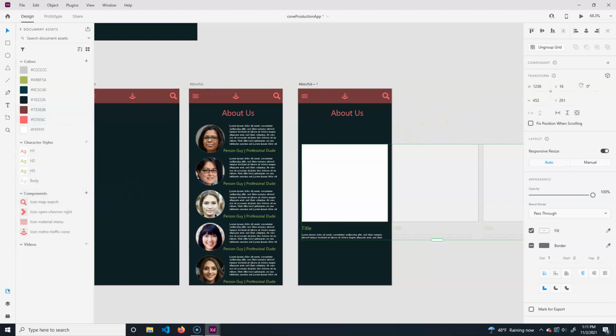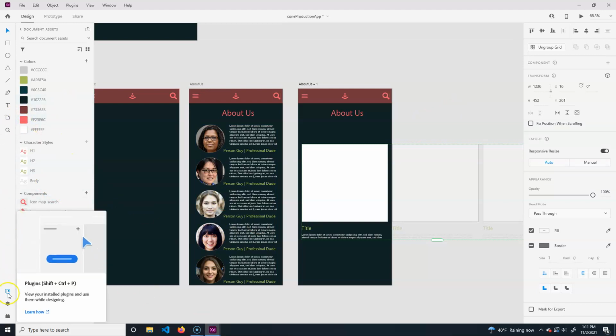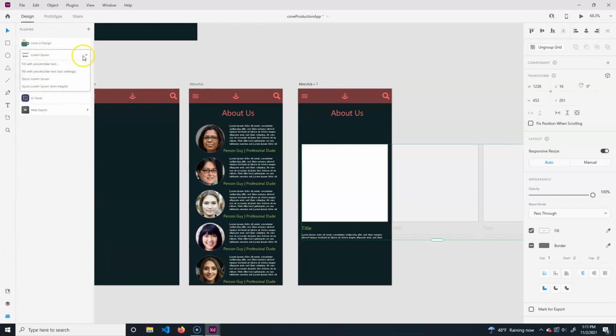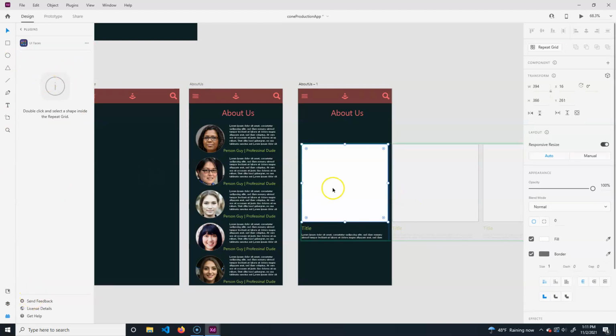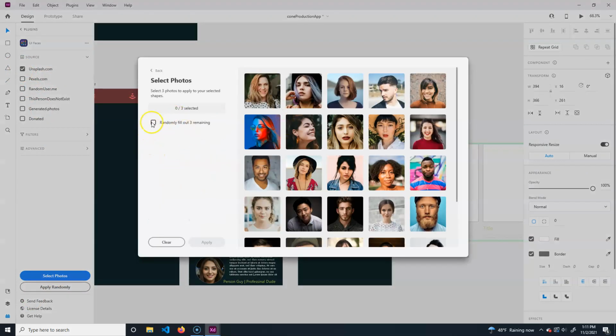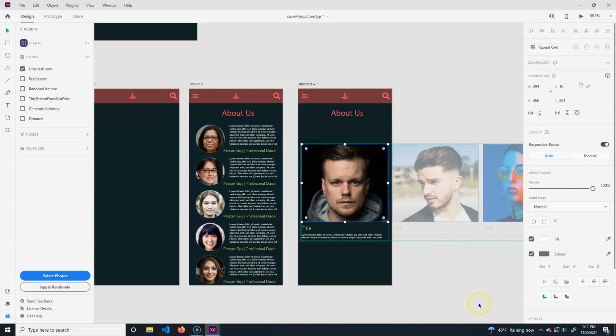I don't really want to use another plugin. I guess I could probably just use that face plugin thing again, which isn't really the best way to go about doing this, but just for the purposes of it, there we go. And we'll do Unsplash this time. Select photos, and then randomly pick 3. Okay, so it's going to put 3 photos. They're all in there. That's fine.